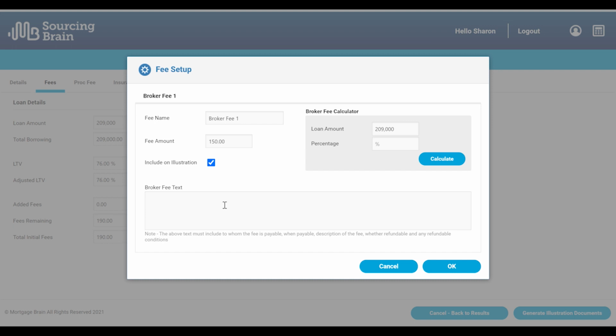In terms of these details, once they're saved, they will remain on there for every case going forwards. So if you do charge a regular fee, it will show there. Please be aware if you don't charge a regular fee, you will need to come back in and zero this out on cases. So just watch out for that.